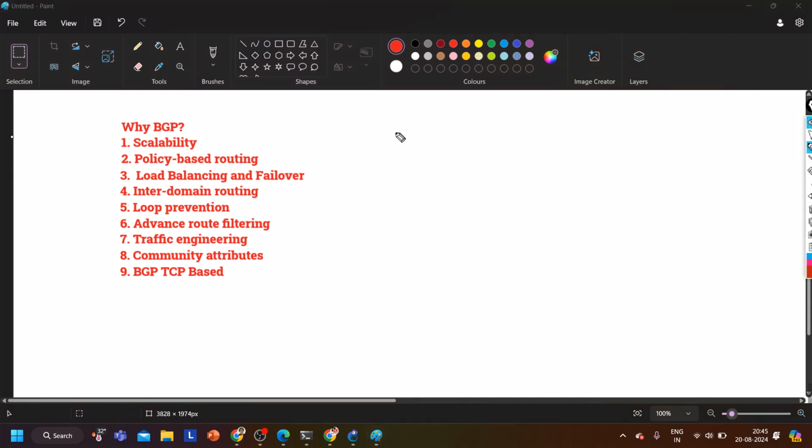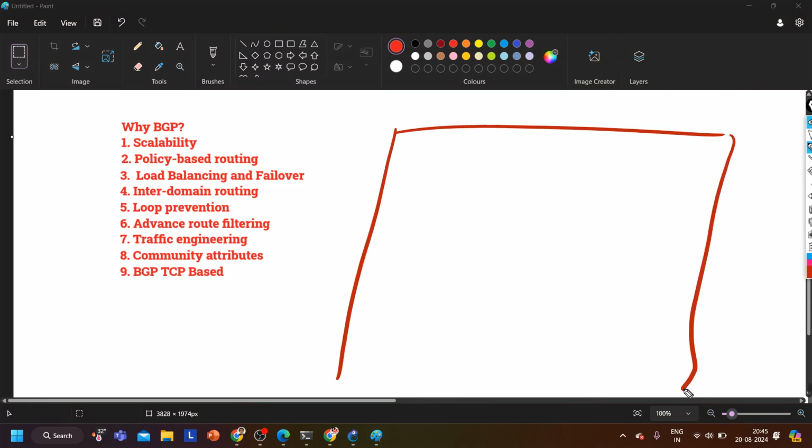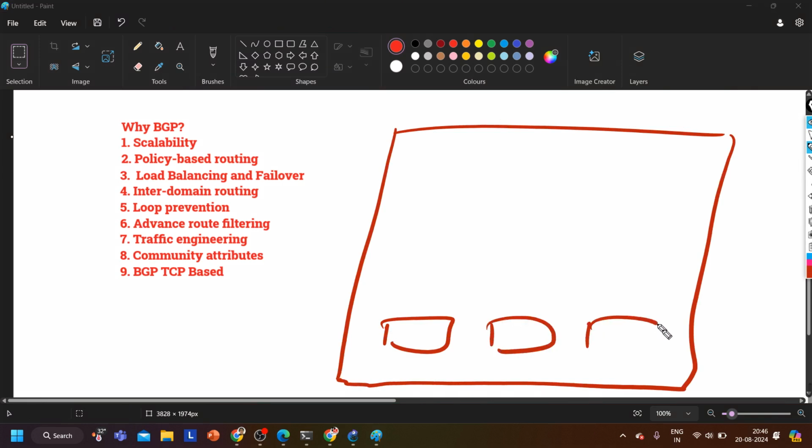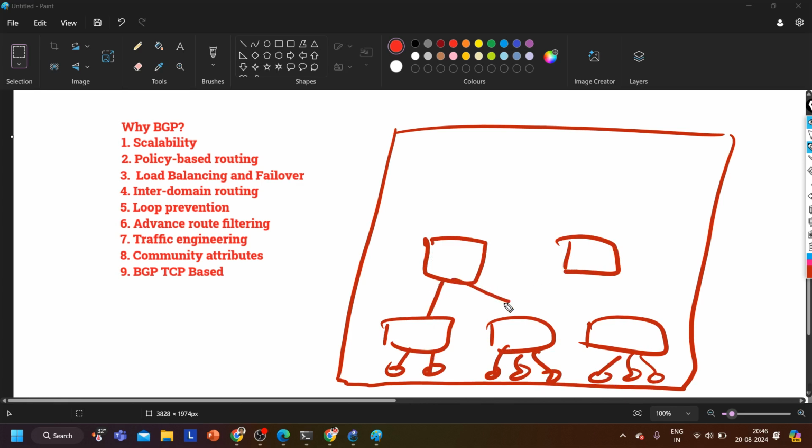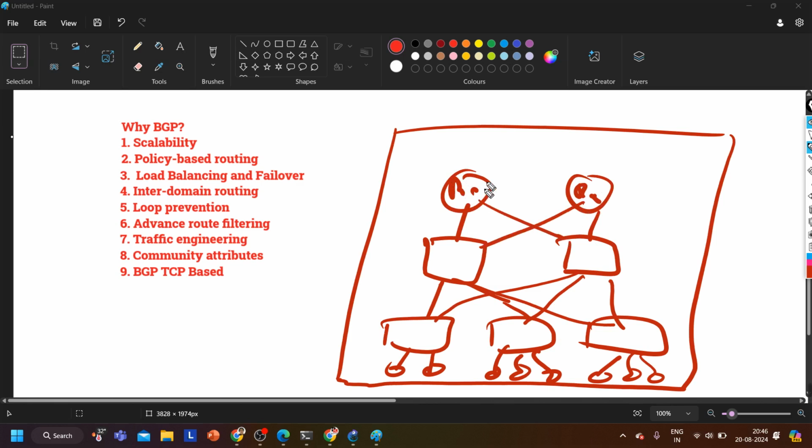Let's say this is my company and my internal network is this. We have some access layer switches and all end devices are connected with these access layer switches. Then I have some distribution layer switches. All access layer switches are connected like this. I have some routers. I have some firewalls. This is my internal network, right?